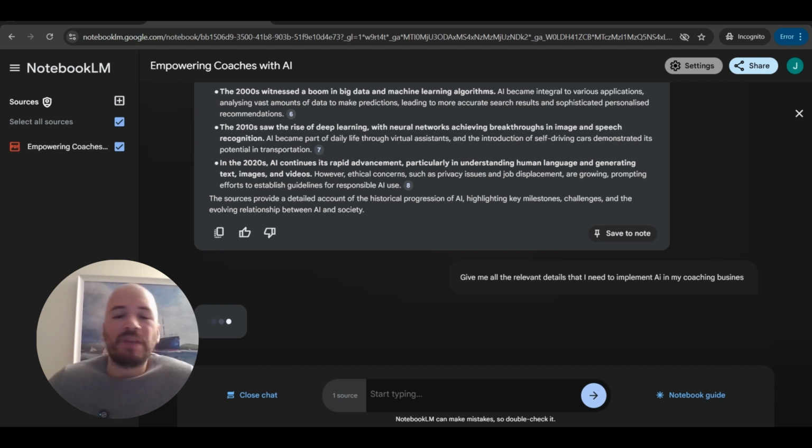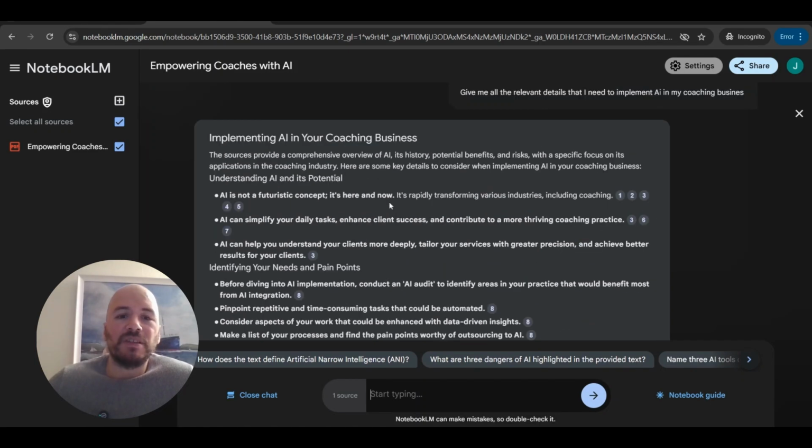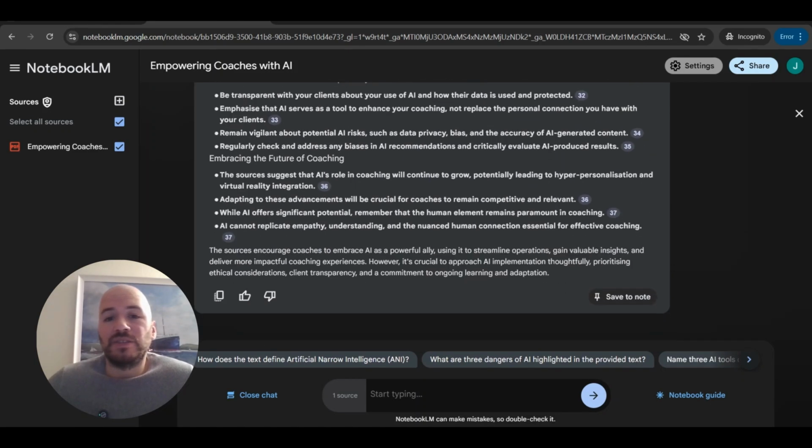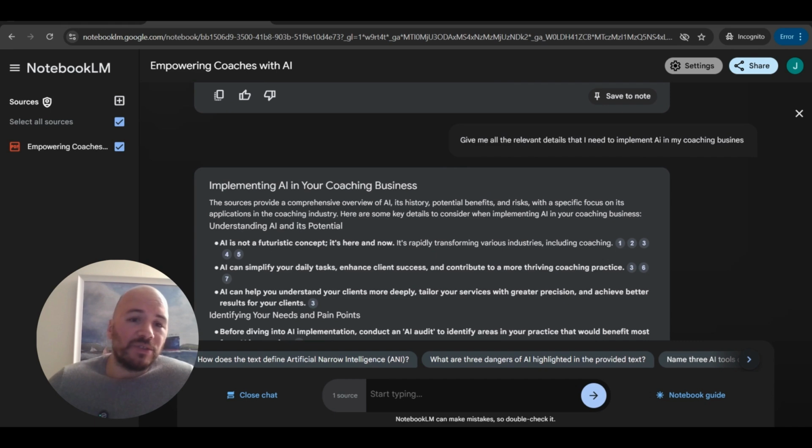When you make a spelling mistake, it is not that much of a problem. Oftentimes, the language model will understand what you're talking about. And now a summary appeared of how to implement AI in your coaching business. It has condensed 50 pages into information that can fit 2 pages. So that's a way to save a lot of time if you don't have the time to read an entire ebook.